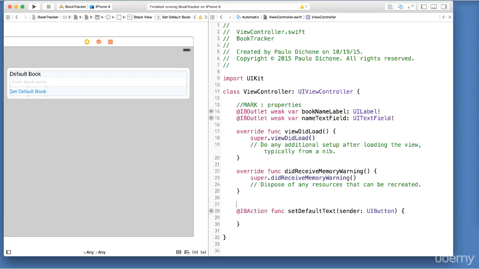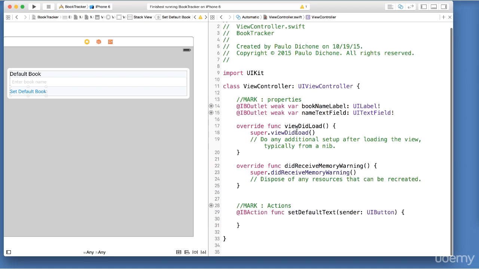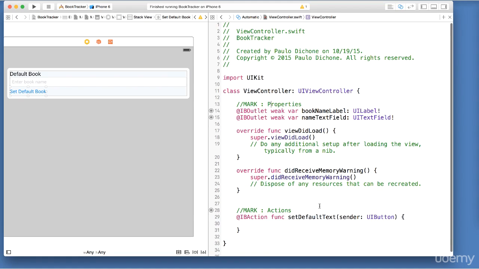And at the bottom here, because we have our actions, we have our buttons, right? So we're going to go ahead and say the same, say mark, and we're going to say actions. And let's be consistent here, properties and actions. It's not a requirement, but it's always a good idea to start doing this. That way we know where things are and so forth.